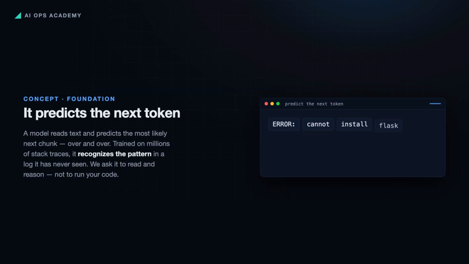So, what is a large language model, really? At its core, it's a next token predictor. Give it some text, and it predicts the most likely next chunk, over and over, to build a response. It was trained on a huge amount of text and code, so it has seen millions of stack traces and error messages. That's why it can look at a log it has never seen before and still recognize the pattern. We are not asking it to run your code, we are asking it to read and reason.